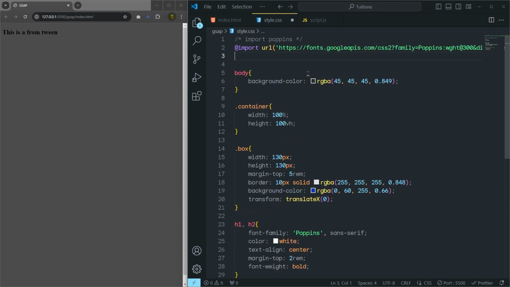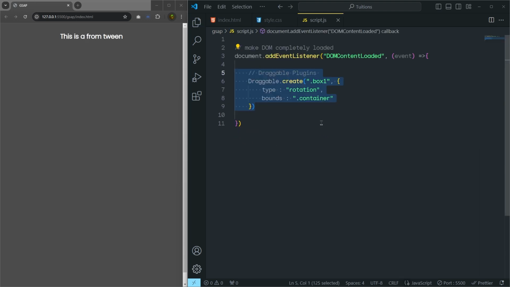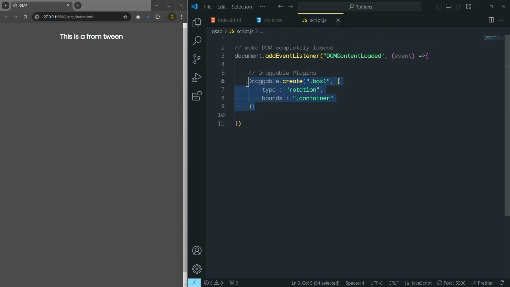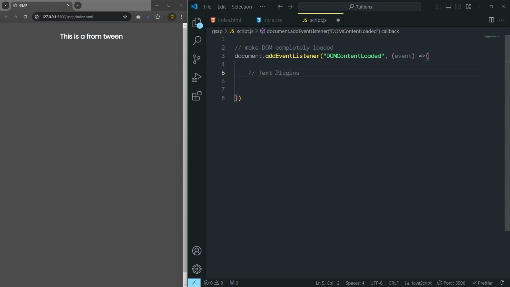Let me import the font family at the top and go back to my script. And now here, I'm going to change the text of H1, this one. Currently, I don't have any text inside this H1. I'm going to add a text inside this H1. So here, I'm going to use the text plugin to do that.